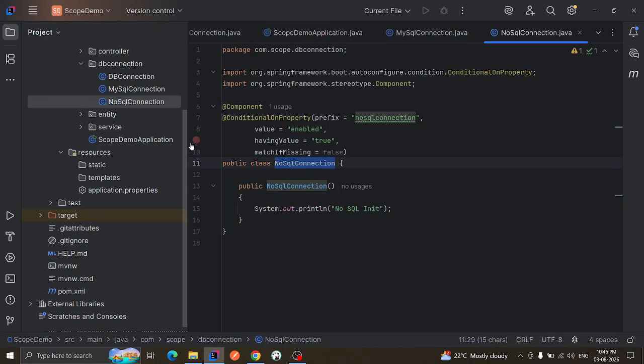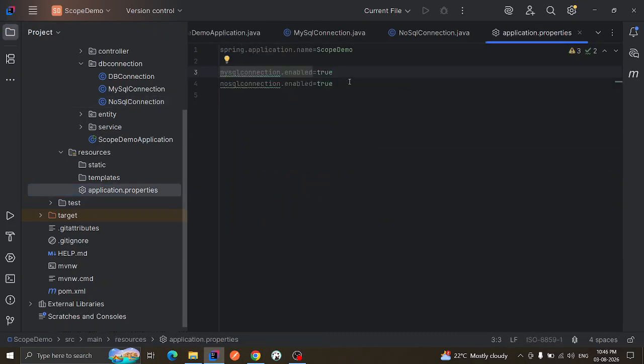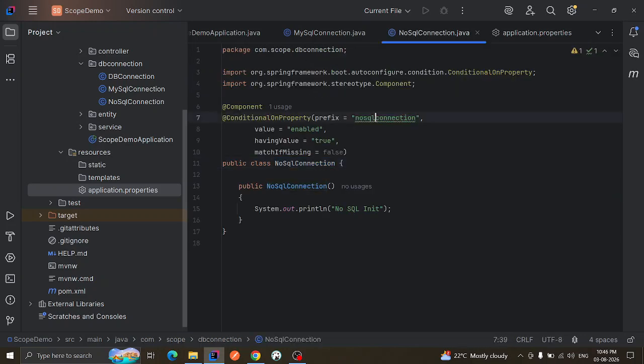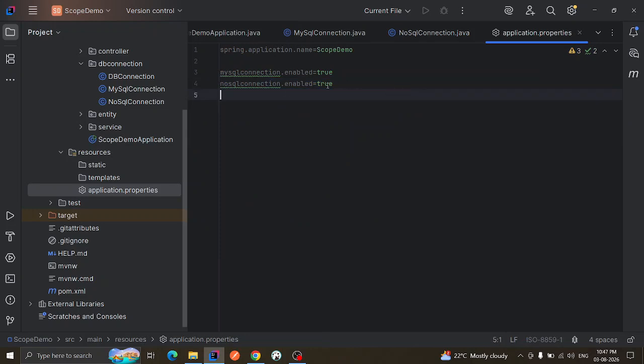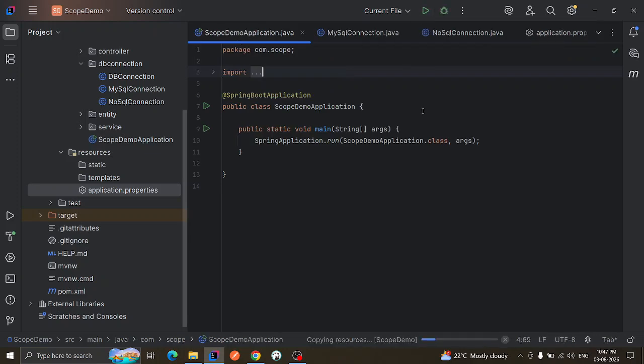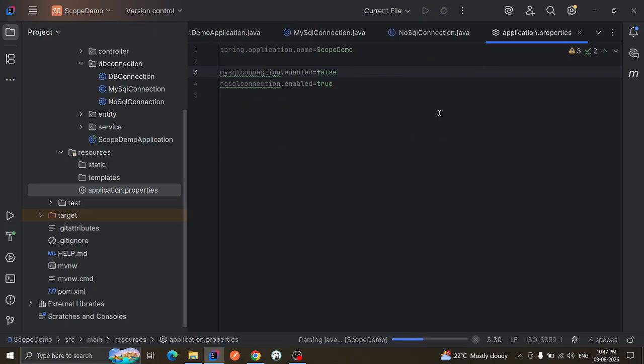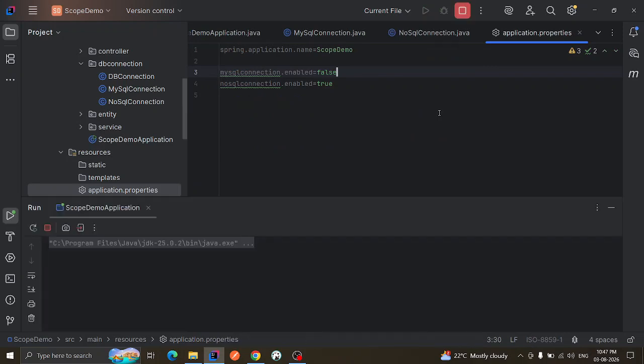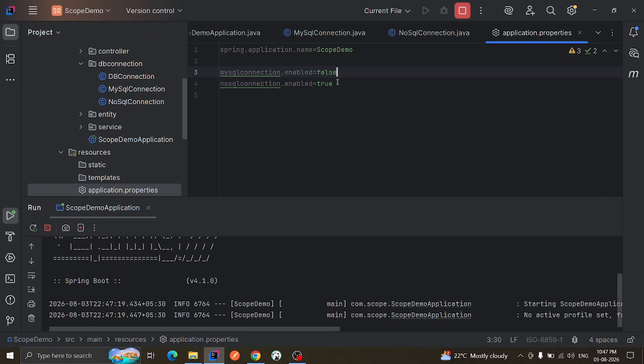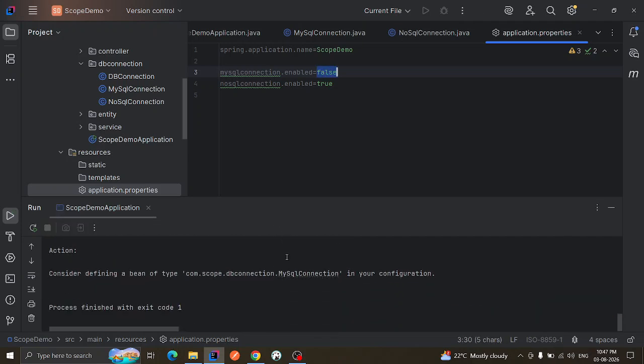Where we are configuring this value is in the application.properties file. If nosqlconnection.enabled is true, then you create this bean. If not, don't create that bean. Now the value is true. I will keep MySQL as false and NoSQL as true. Now let's try to run this application. Only the NoSQL object should be created and the MySQL object should not be created because the property is false. We will see this here.